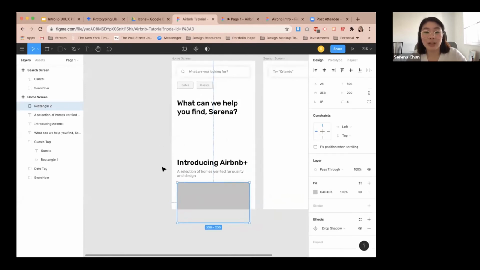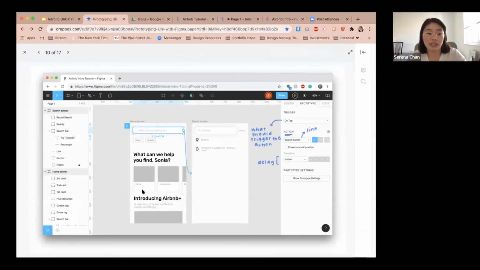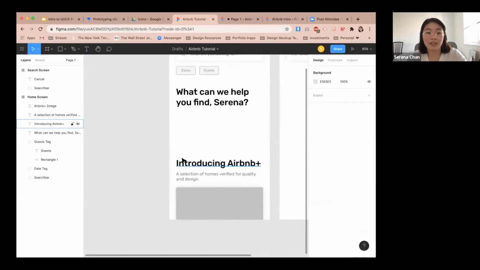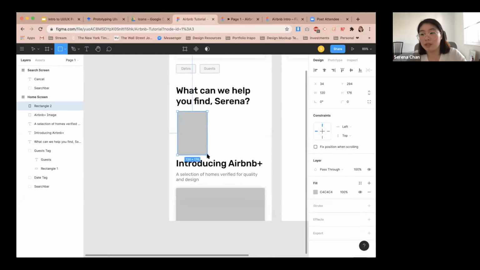And so now we created our Airbnb Plus image. And so I'm going to go over here and rename that. So I'm going to call it Airbnb Plus image. And so now I want to create these cards that you see here. And so I'm going to click the rectangle tool again, and then I'm going to give these a width of about 152 and a height of 184.